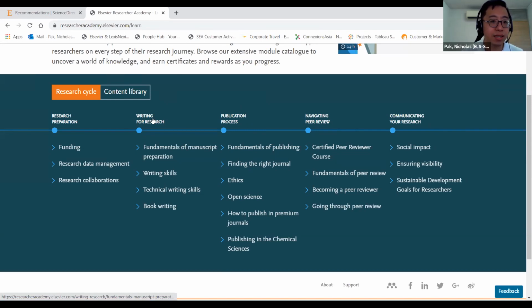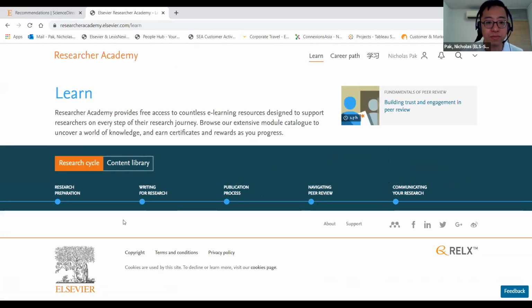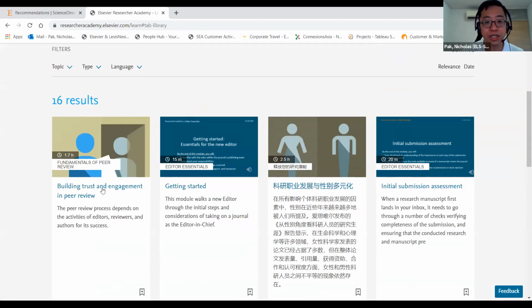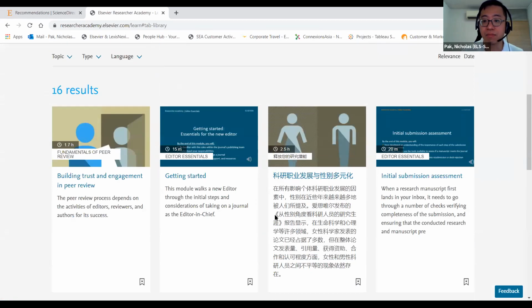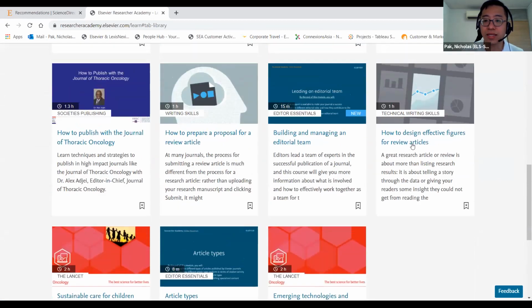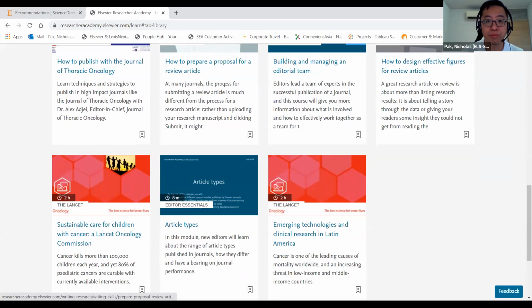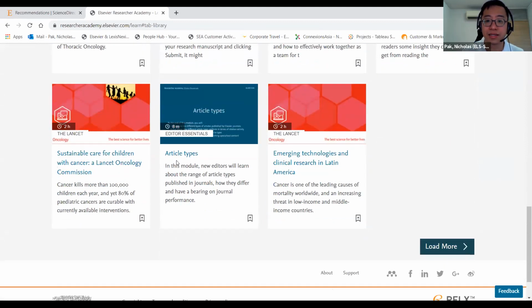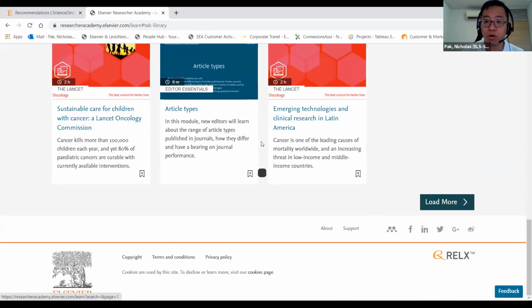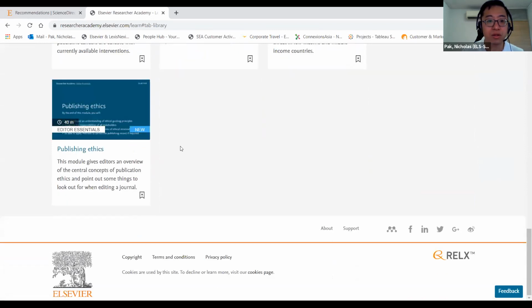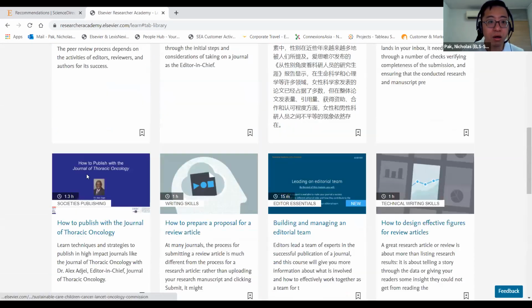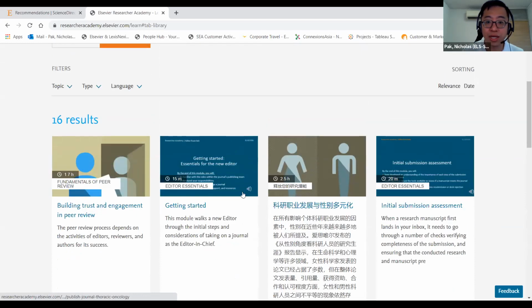What I always say is, let's take a look at writing for research first. Then you can join the session itself, right? And you can have this in multiple languages. How you can design effective figures, how you can prepare a proposal, etc. Then if you want to load more, you can simply press on it and find out more information. The research cycle process is really powerful, right?